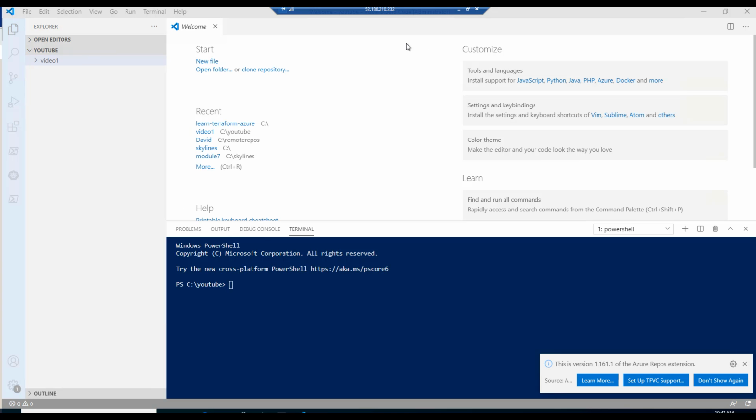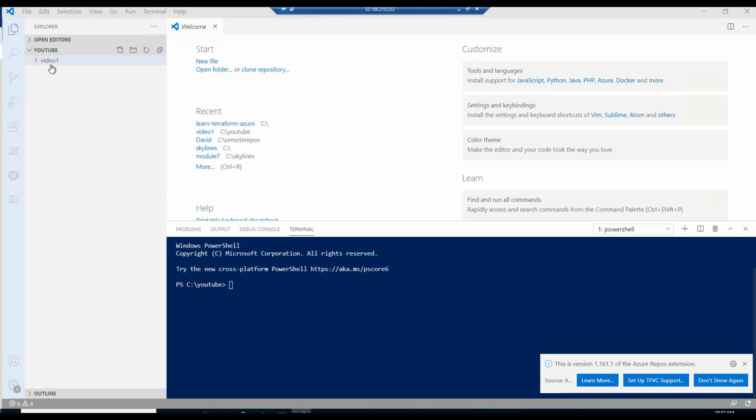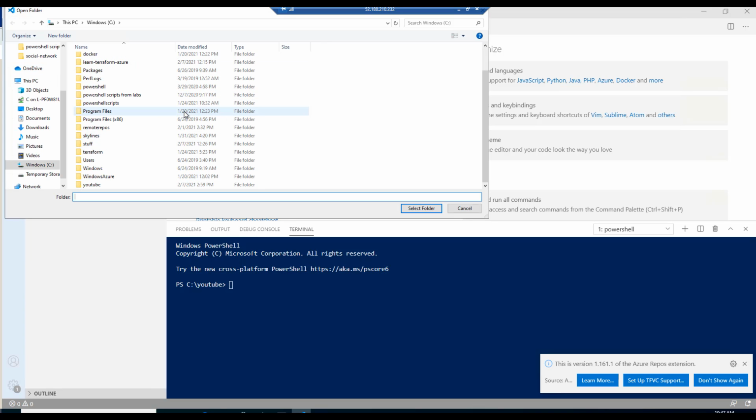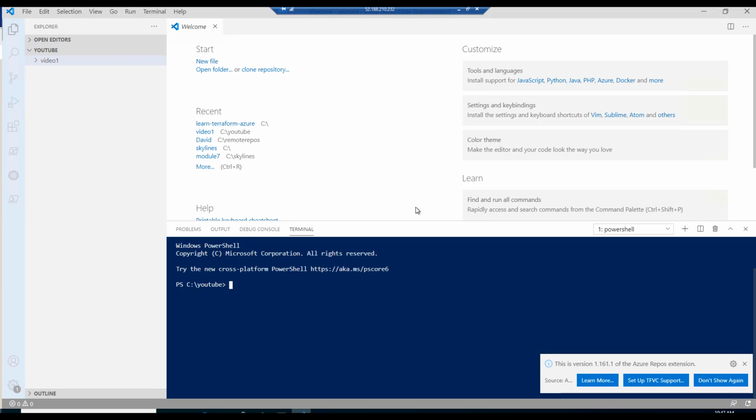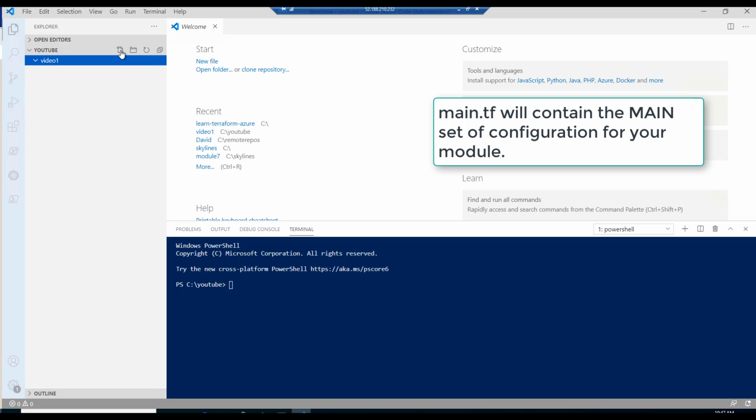And then open up Microsoft Code and say File, Open Folder. Go to your parent folder and say Select. Then having the child folder selected, create a new file and call that main.tf.